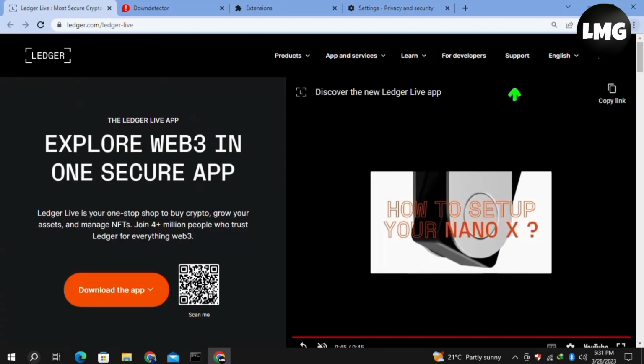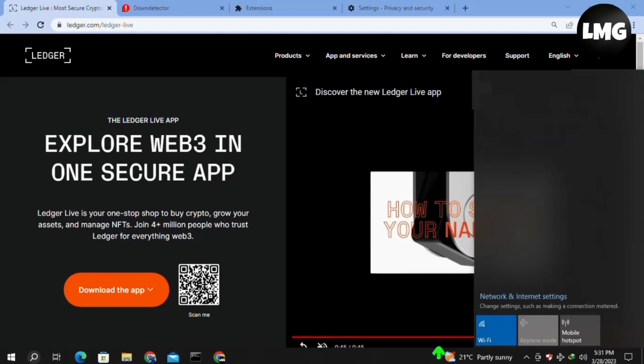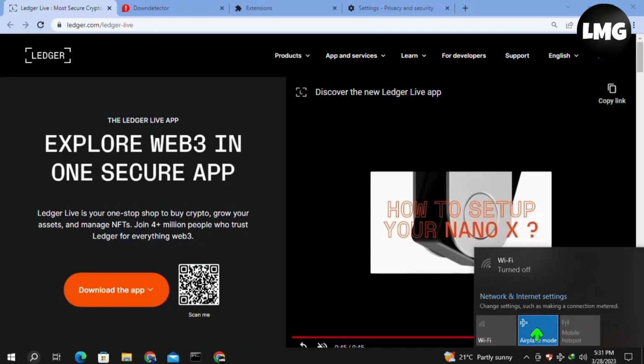Moving to our fourth method, you just need to try a different internet connection. For this, you have to change the network connection or try to restart the router of your internet connection. You can connect a different internet connection, or you can restart the router by turning on airplane mode for 2 to 3 minutes and then turning it off again. Restore your internet connection and restart your Ledger Live, and your problem may be fixed.